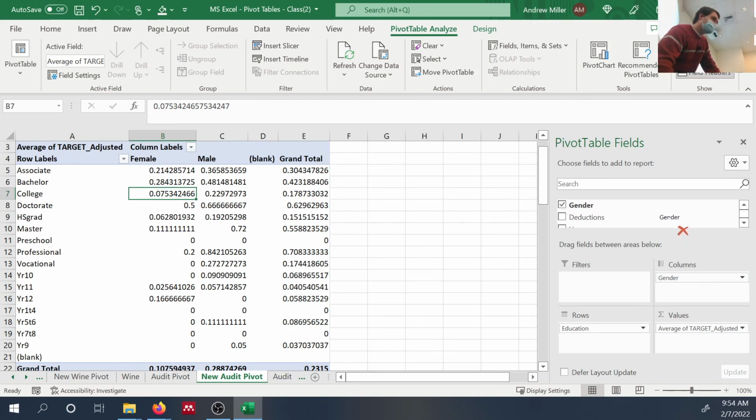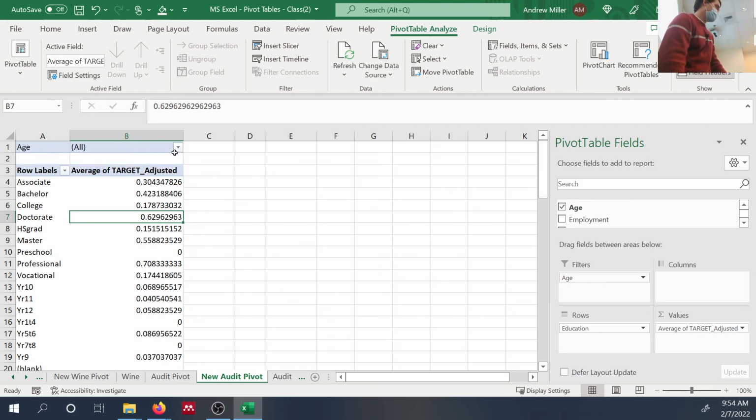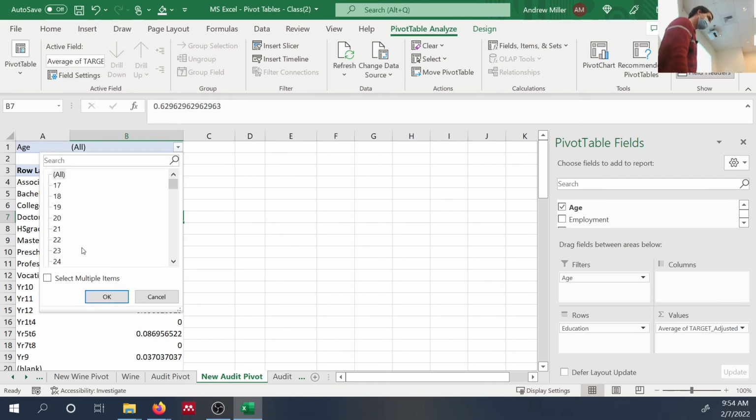Let's take gender out and let's make age a filter. We haven't shown filters off yet. Okay, so all a filter variable does, it's going to allow us to include or exclude various fields based on what we set. Okay, so I come up here to age. This is where the filter is. We can actually select multiple items. And right now we have everything selected. Let's say we want to deselect everything. We just click on the item for all.